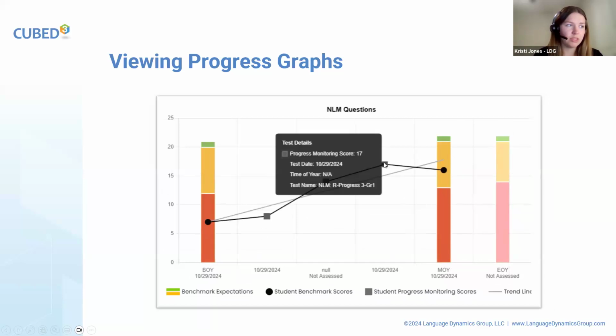If you hover over one of the boxes, you'll be able to see their score, the date of the test, as well as the time of year, which only applies to benchmarking. But you also see the test name. So here we've got NLM reading progress monitoring number 3 for 1st grade right here. So that means we've got 1st grade number 1, 1st grade number 2, 1st grade number 3. And then if we change to using 2nd grade progress monitoring, you would also see those additional plots on the graph.